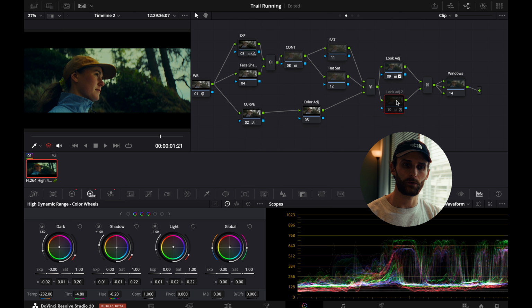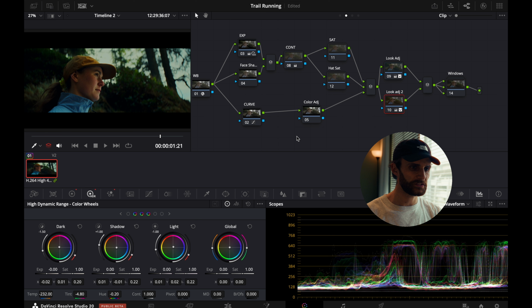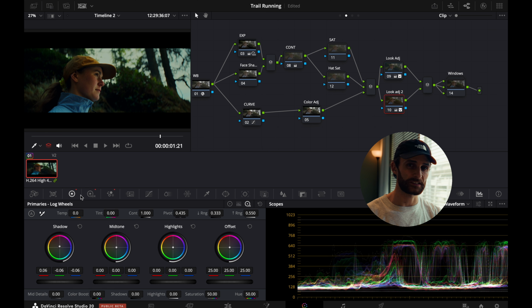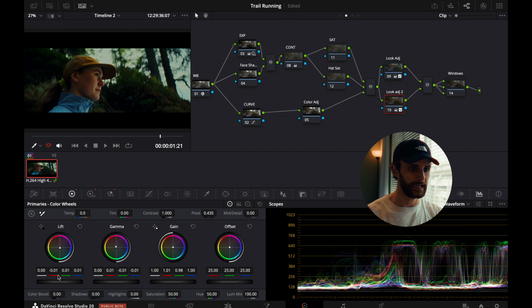But then moving on to our look adjustment number 2, because I couldn't get it right in one node, I created a parallel node to compensate and add to our look. So let's toggle that on here. Hopping into our primary color wheels to start, let's go to the lift, gamma, and gain. As you can see, I added a little bit more cool tones to the shadows, brought a little more warmth back to the mid-tones with the gamma, and with the gain and the highlights, brought a little warmth back as well. Let's go over to our log wheels.